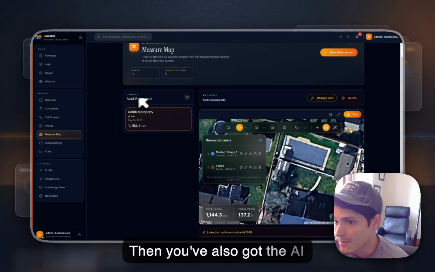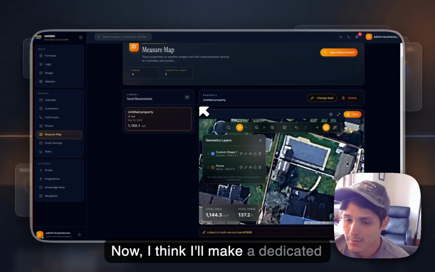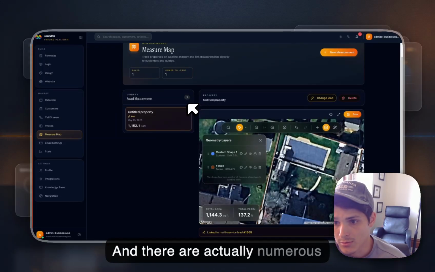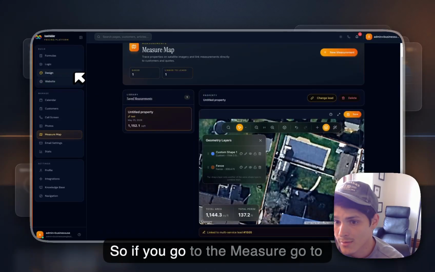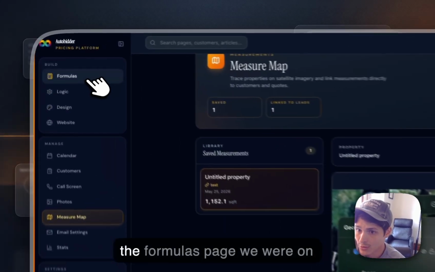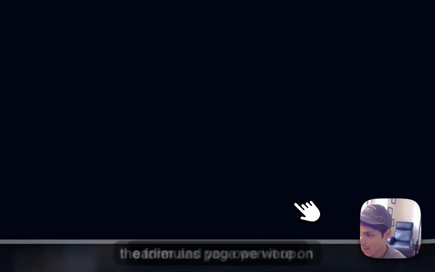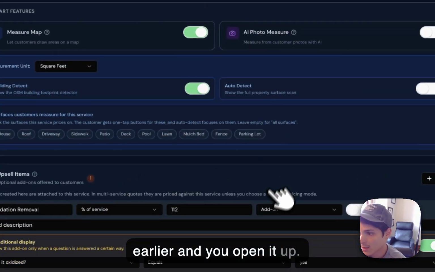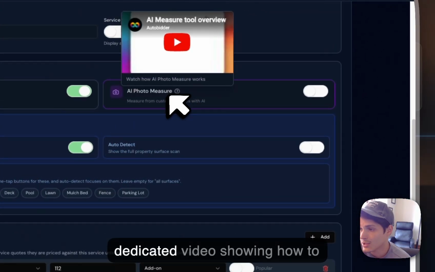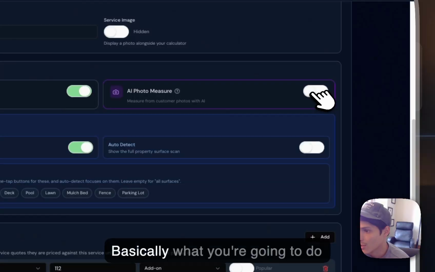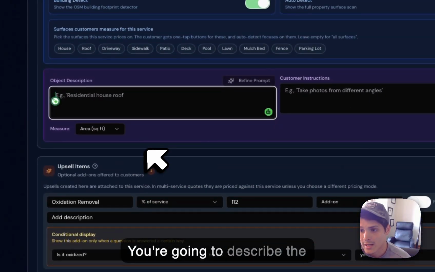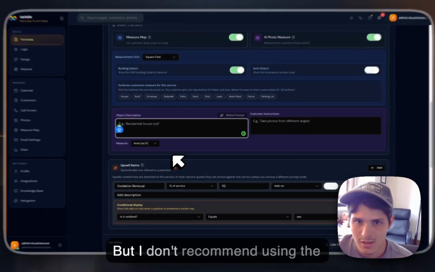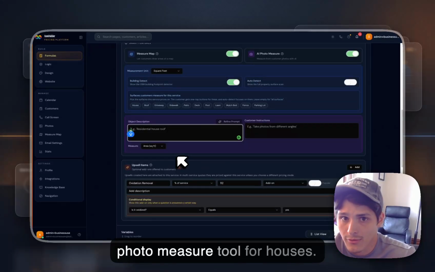Then you've also got the AI measure tool. Now, I think I'll make a dedicated video to that, and there are actually numerous videos on that. So if you go to the formulas page we were on earlier, and you open it up, you've got this dedicated video showing how to set this up. Basically, what you're going to do is turn it on. You're going to describe the object. So in this case, it would be house, but I don't recommend using the photo measure tool for houses.